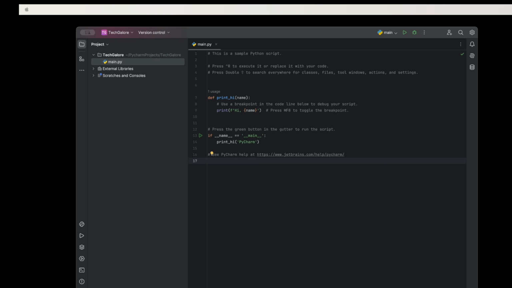So what exactly are operators and expressions? In Python, operators are like the verbs of the coding world. They tell Python what action to perform. Expressions, on the other hand, are a combination of values, variables, and operators that Python evaluates to produce another value. So let's go ahead and take a look at some operators.